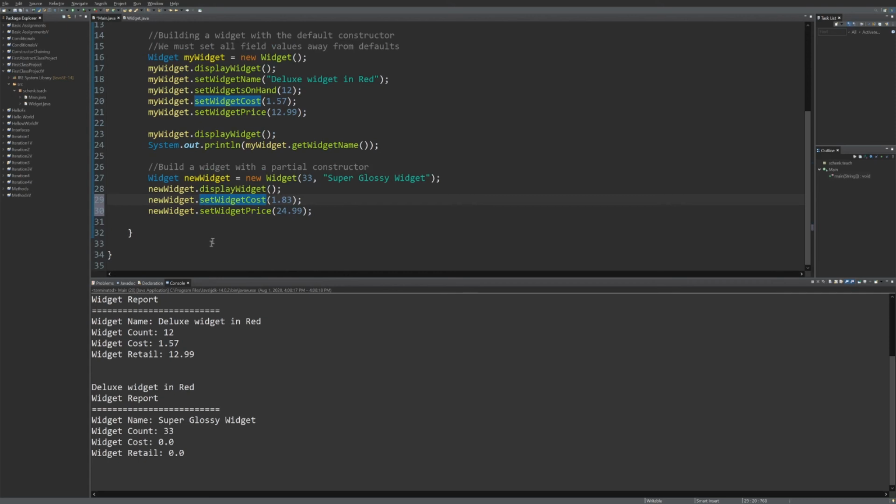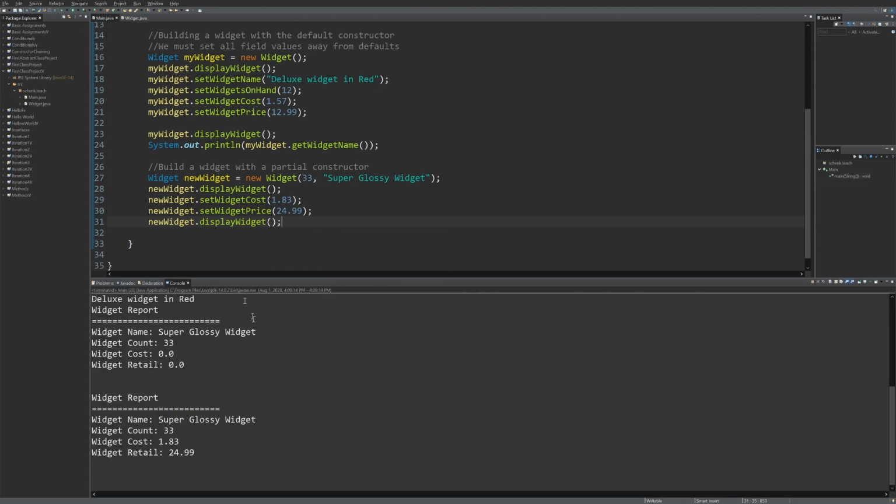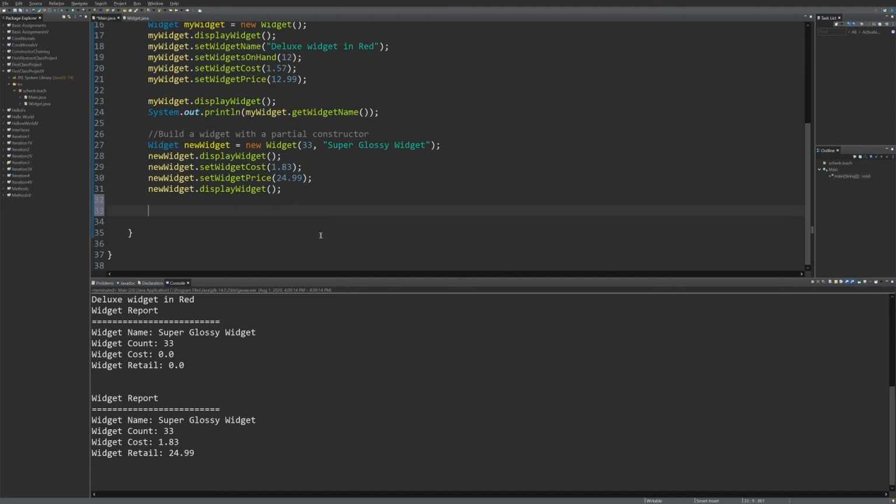All right. So we're going to want to display the widget again and see what we get. So let's run this. And now you'll notice we see super glossy widget. This is how it was coming out of the constructor. We've added those new values, and sure enough, they report the same. Okay? And that is with a partial constructor.